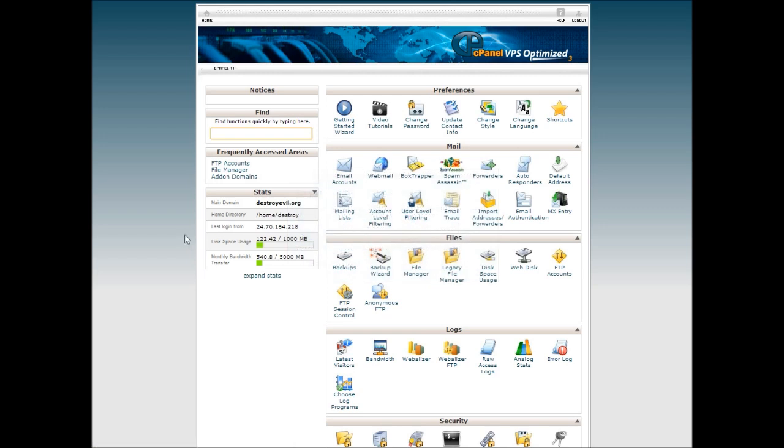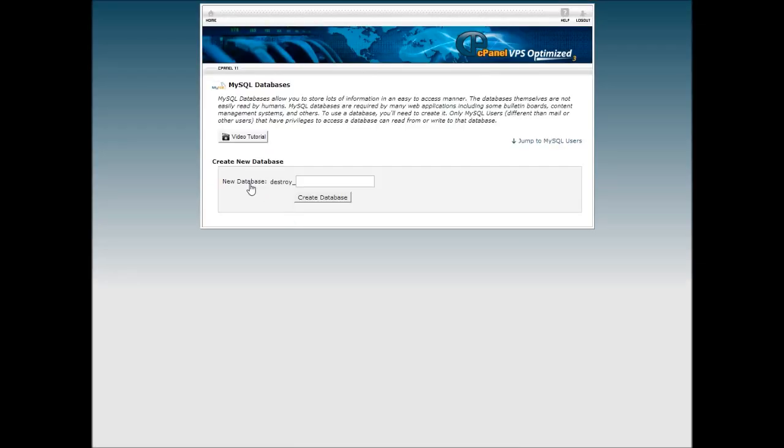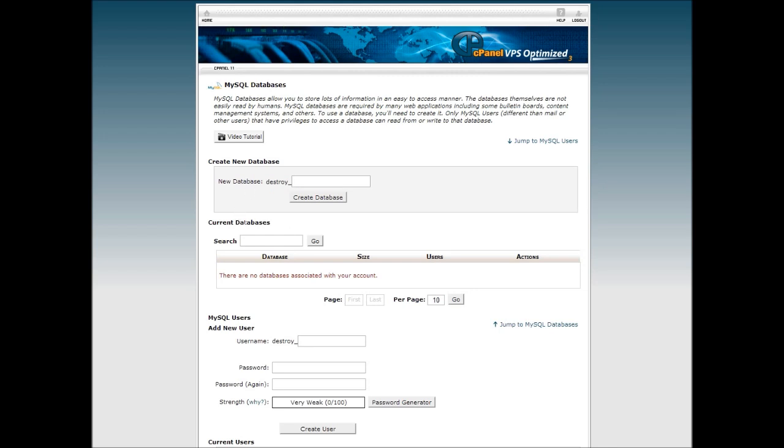Once logged in, you will want to visit the MySQL databases page and create a new database for us to use. A blog application will require a way of storing and retrieving data. That is what the database is for. Give your database a name. It can be whatever you like.